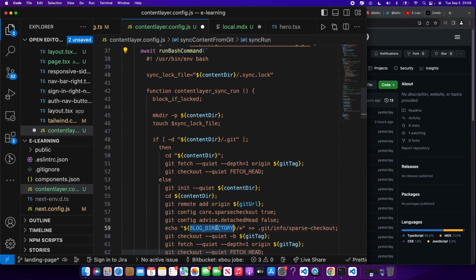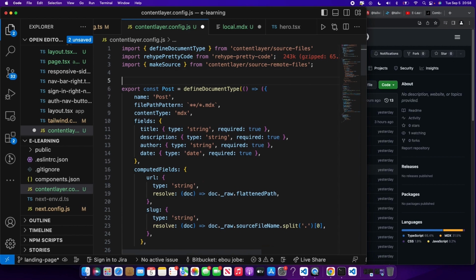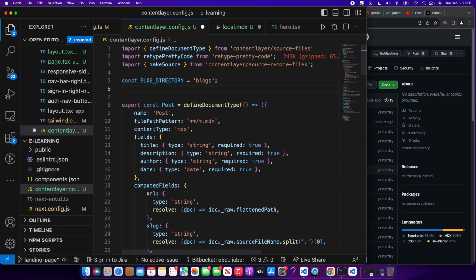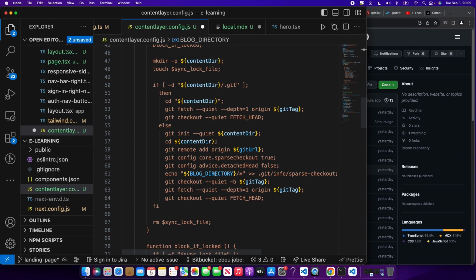In my case, I define a variable here called blogDirectory at top level. So this blogDirectory is where the blogs of my files are located, right? On my remote repository, it is called blogs. So you can also change this constant to anything that you want. If it is located in docs, if it is located in posts, just come here and update it, because we're using the echo here, echo everything that is within here.